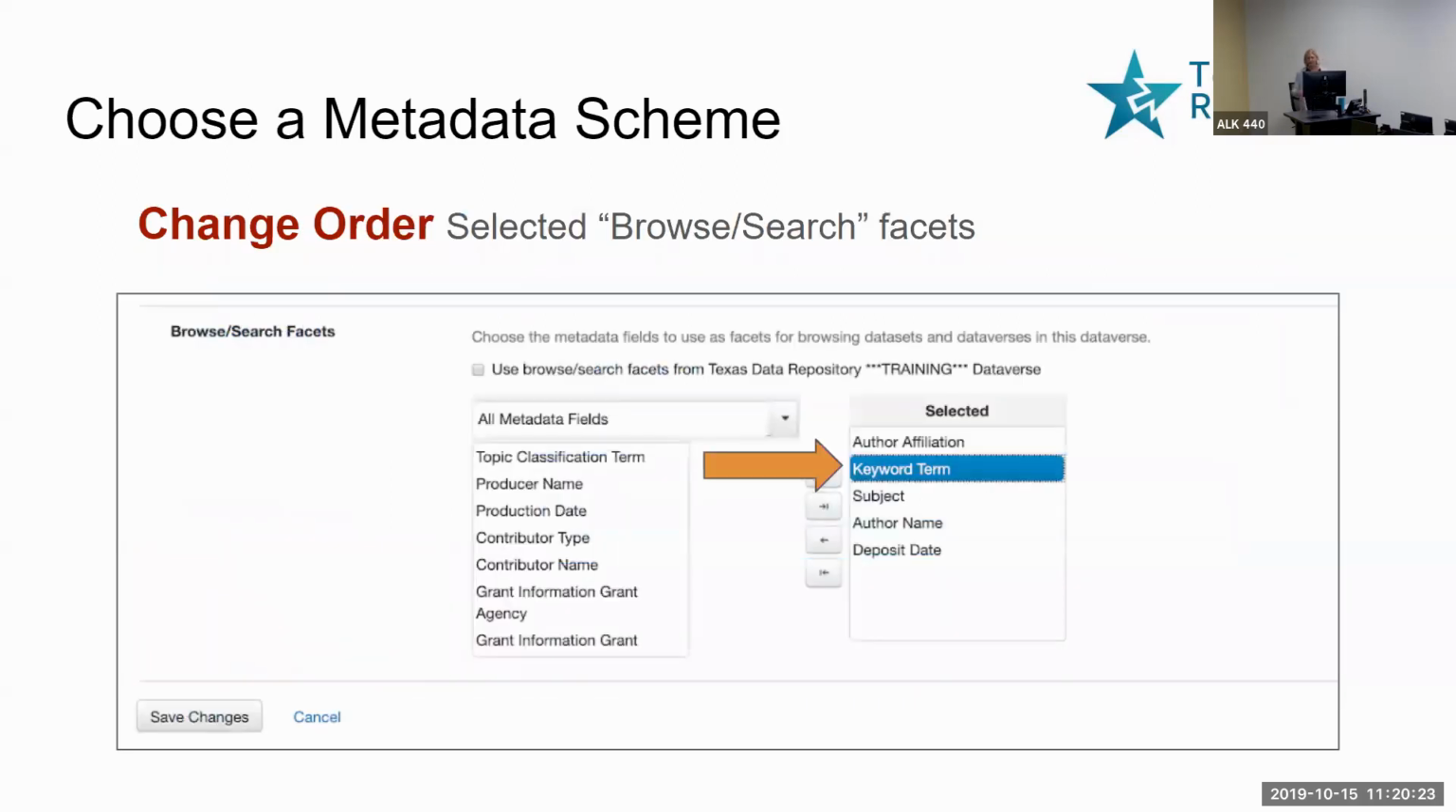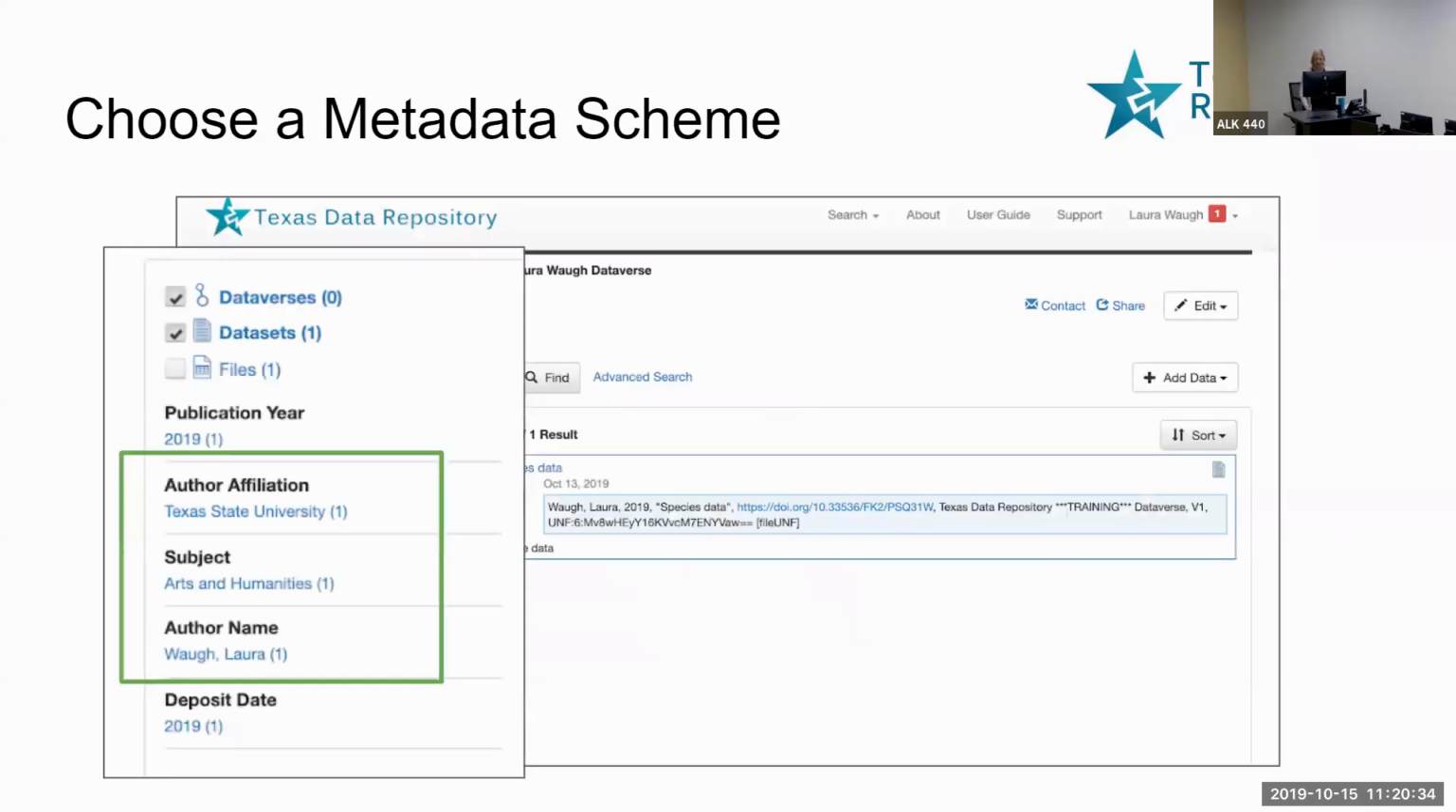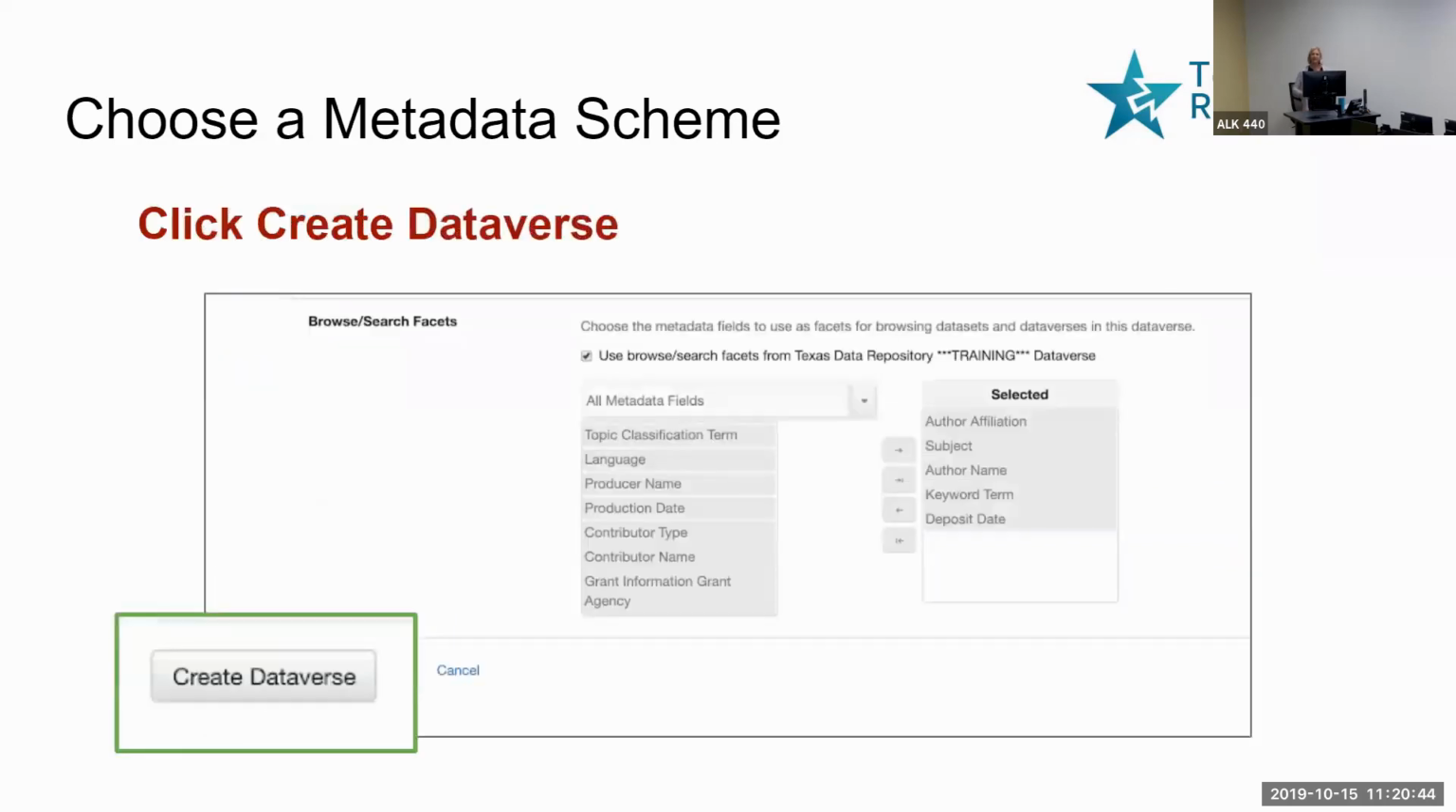Same with keyword terms. Then you can actually drag and drop that. So now in that display, it'll show the affiliation, keywords, subject, etc., like this. But instead, that keyword will show up under the author affiliation. So, hope that makes sense. These are just to get you familiar with it.